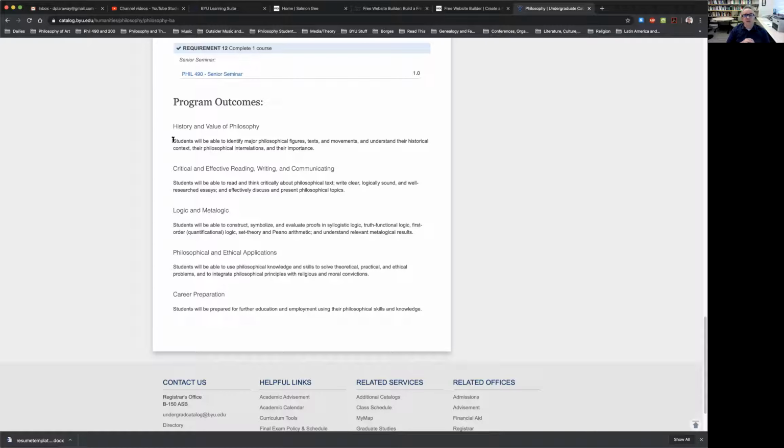As far as the ethical applications program outcome, you'll be required to take courses in the philosophy of value. Maybe it's an intro to ethics course, maybe it's a history of ethics course or something else. You will want to take some work that you have done that has an ethical bent to it and include that in your portfolio as well.